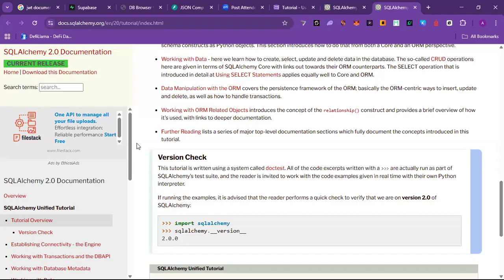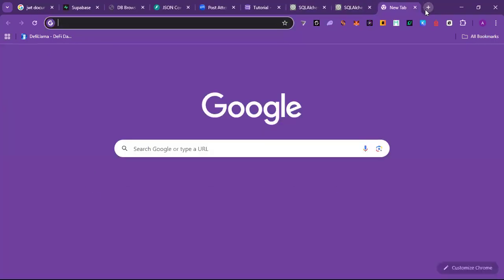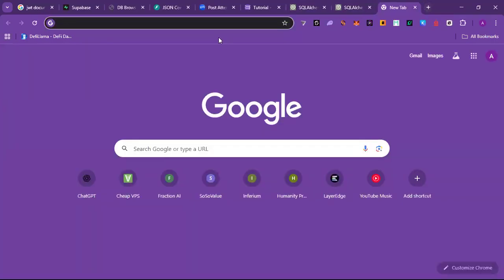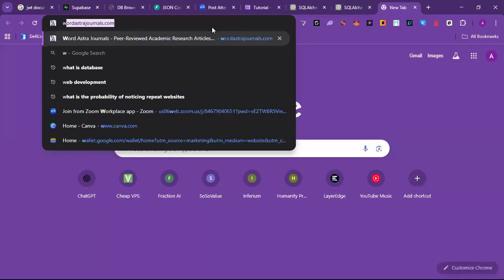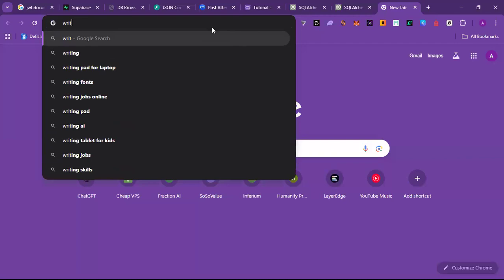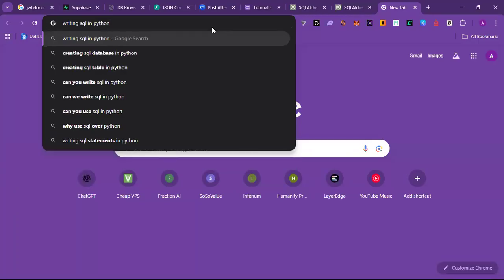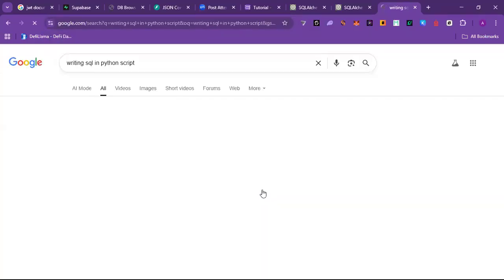Makes sense, but what's the library name? Okay, so let's find that one out. I can't remember that library name. But this is how we go about researching or finding that library name. This is what you will search for: writing SQL in Python script. So this should give us something. This should give us a lead. That should take us somewhere.